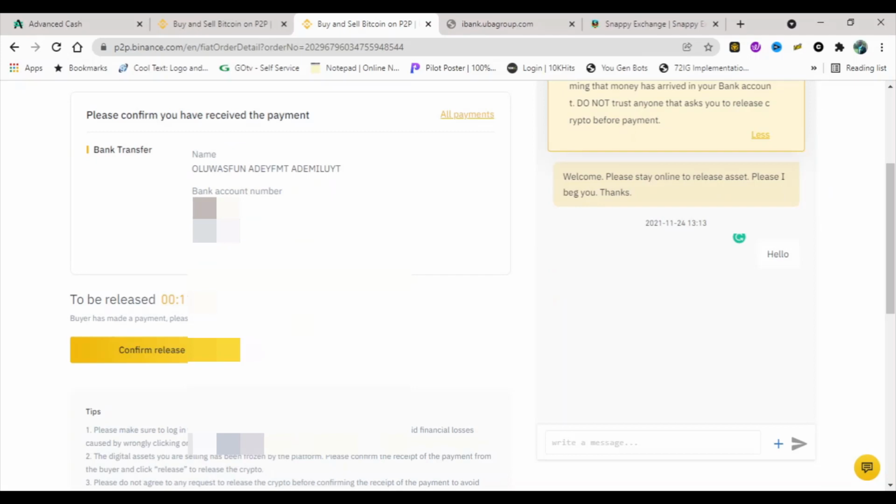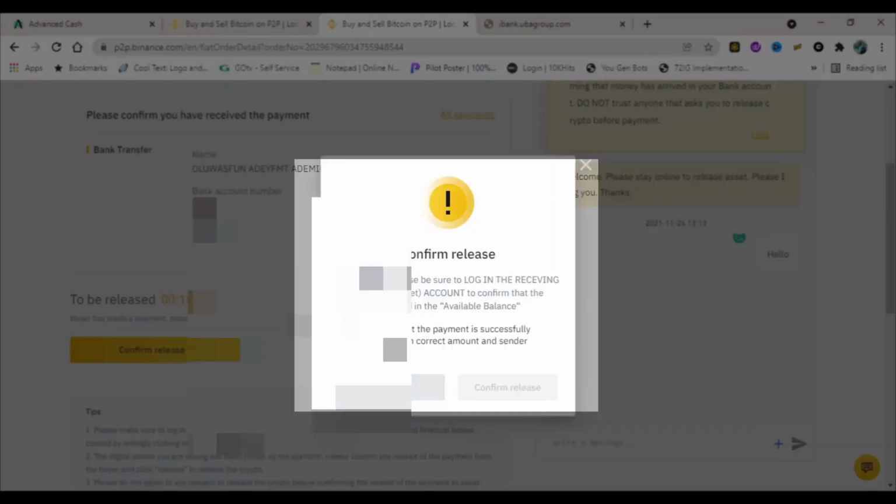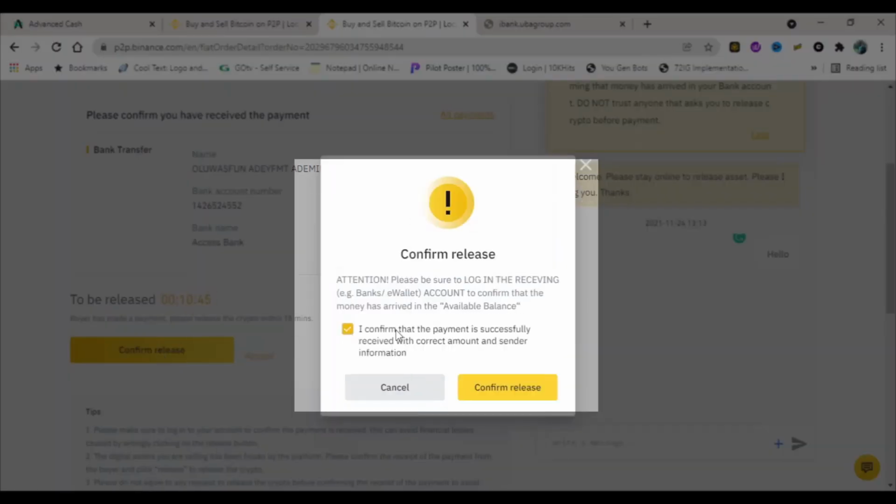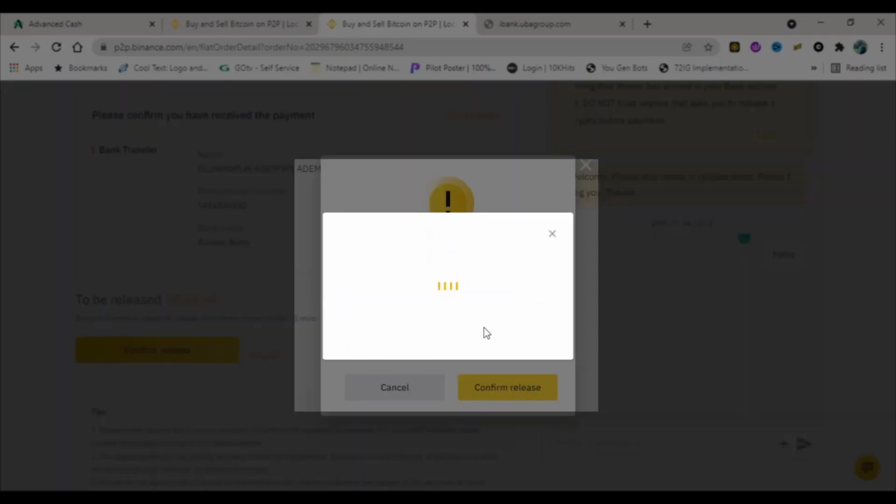Right, so the buyer has made the payment. I just confirm it inside the app now, because when the buyer says he has made the payment, make sure that you check it very well. Make sure that you see your balance. Don't just say because he said he has made the payment, you just go and release the crypto to the buyer. Okay, so now let me release it.